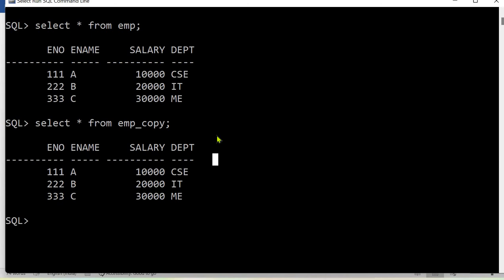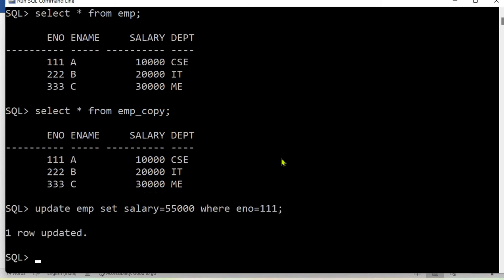So let's try to update a record. Update emp set salary equals to... if you try to set the salary to 0, it is going to show you the error, so I'm not going to do that. The trigger will be invoked automatically for update and insertion, where e number is equal to 111. Okay, so one row is updated.